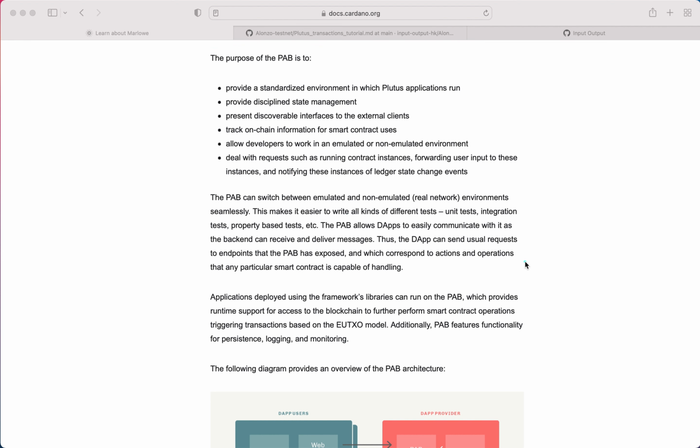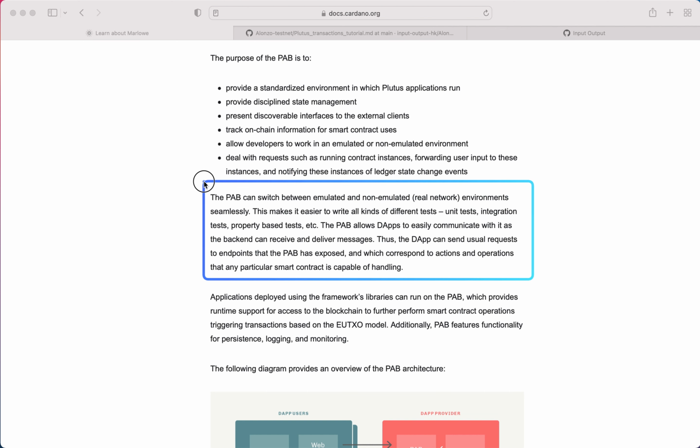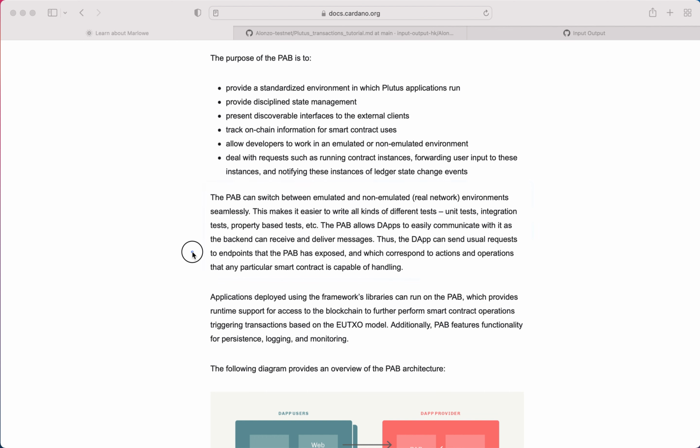The PAB allows DApps to easily communicate with it, as the backend can receive and deliver messages. Thus, the DApp can send usual requests to endpoints that the PAB has exposed, and which correspond to actions and operations that any particular smart contract is capable of handling.